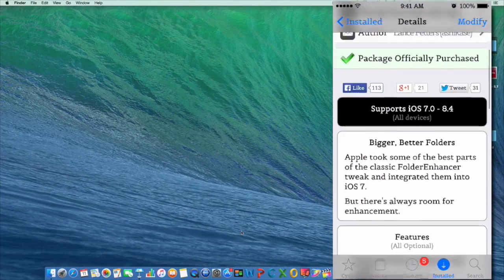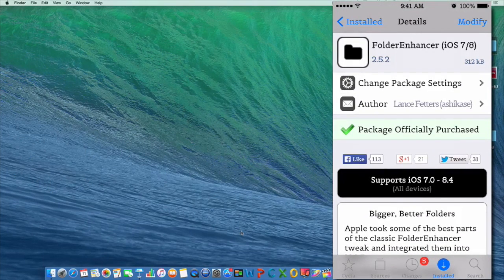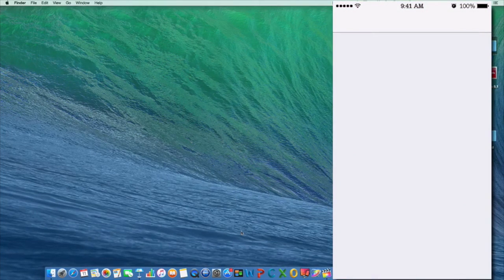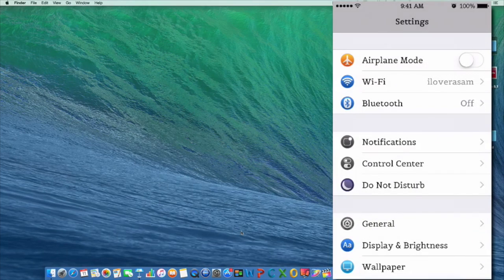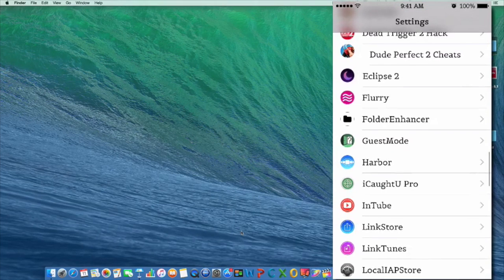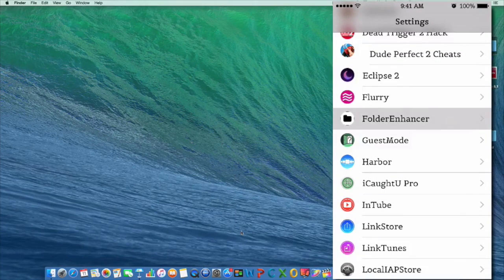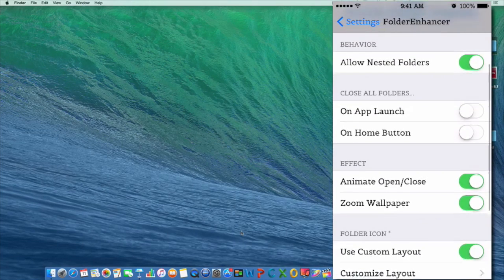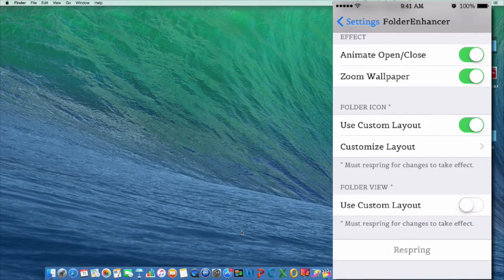So once you have folder enhancer installed, all you want to do is navigate over to your settings and scroll down to your Cydia tweaks once settings has fully loaded up. So I'm gonna scroll down and keep going until I get to folder enhancer, as you can see right here. So you can customize this to your liking. I chose to allow nested folders, which is basically folders inside folders, which you can also do with Sprintomize. But this does one thing more.